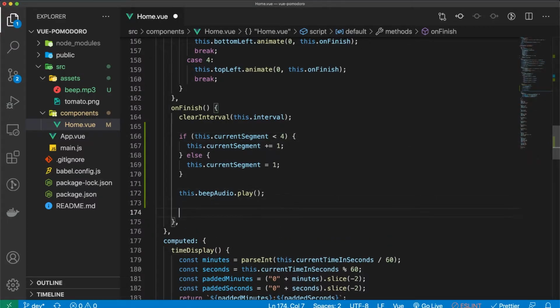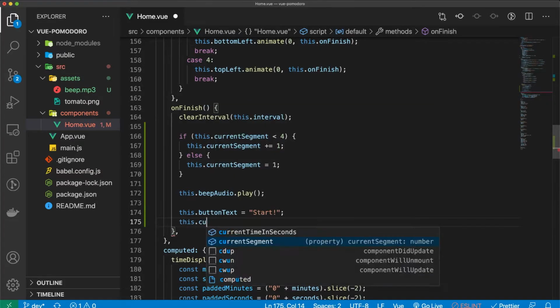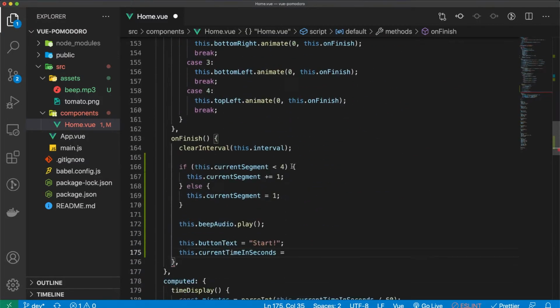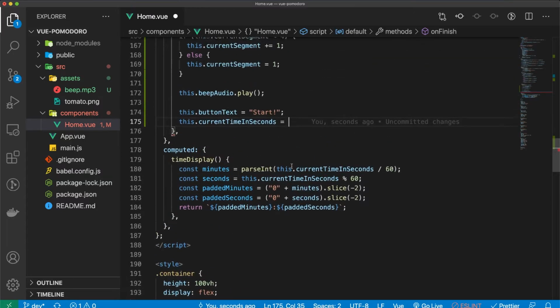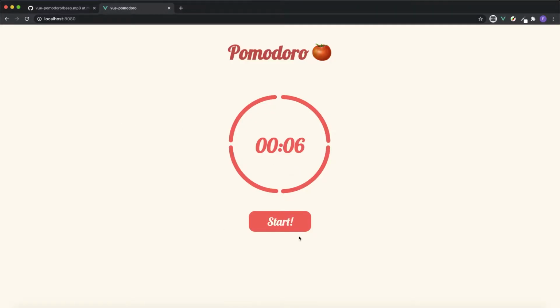Perhaps you can change the button text right here, right after the play. So we're gonna say this.buttonText is equal to start. Now let's save that, and let's add another line where we're gonna say this.currentTimeInSeconds, and we're basically gonna reset it back to the Pomodoro duration. So the way we do that is just say this.pomodoroDuration. Okay, now let's save that and let's run it again.